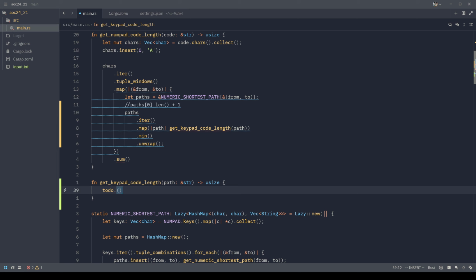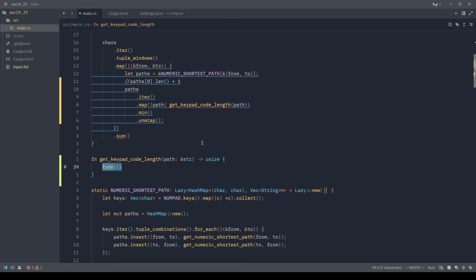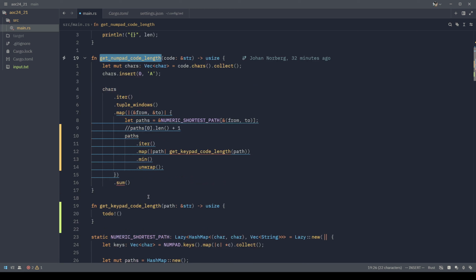And then again, we want to go from A to the next, so iterate over the tuples. But we also need to end every code input by pressing A, because that is actually pressing the character in the previous, like on the numpad.